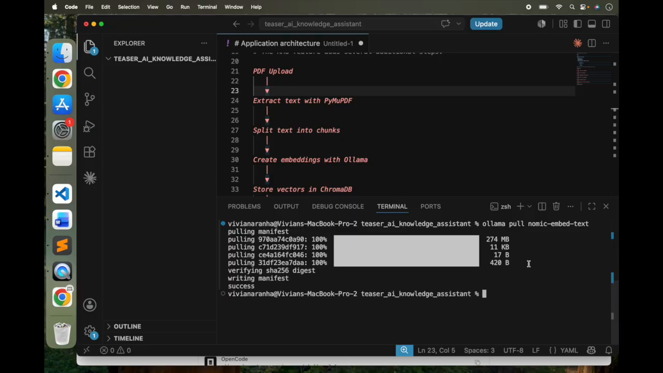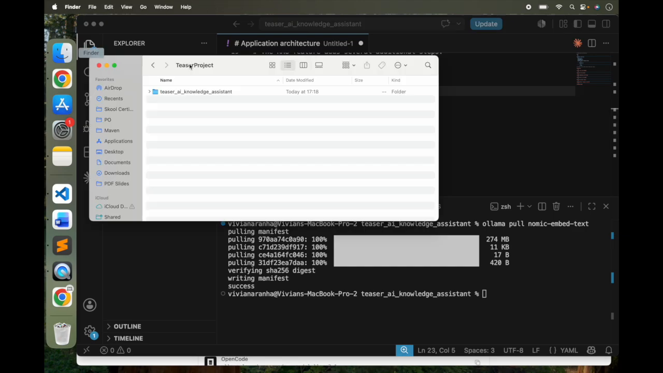Next thing we are going to do is create the project. So I've already created the project. If you saw here, I have created the project. It's called teaser. I am going to open this. So if you see here, I've created the teaser AI knowledge assistant. I've just created the folder. I've not done anything inside here, so it's pretty brand new.